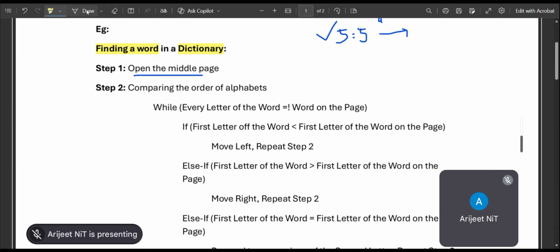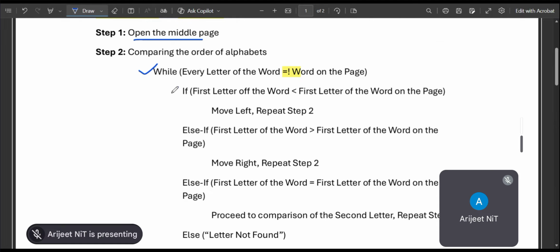For that, I will use a while loop, and this loop will go on until every letter of the word is equal to the word on the page. If every letter of the word is equal to every letter of the word that I have found on the page, the while loop will break. In that while loop I will use an if-else ladder of 4 elements.